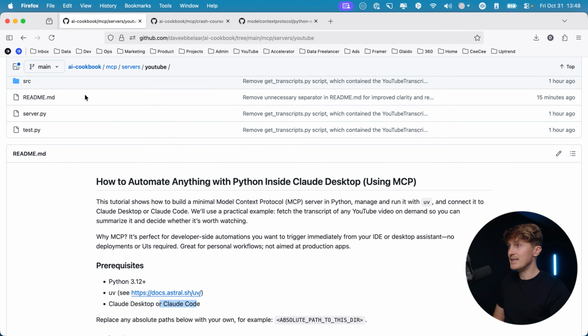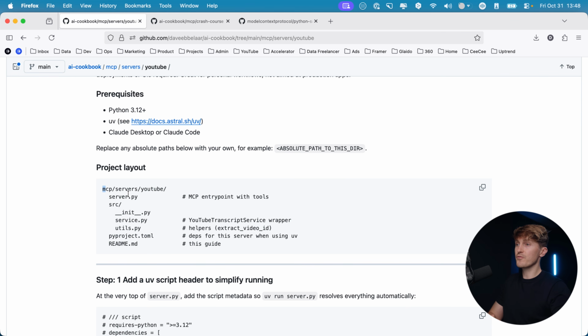So everything is here in the GitHub repository, but I'm going to walk through this step by step, so you'll learn how to pretty much do this on your own. Whenever you get a new idea, like, look, I want to build an MCP server for this, these are the exact steps that you need to follow.